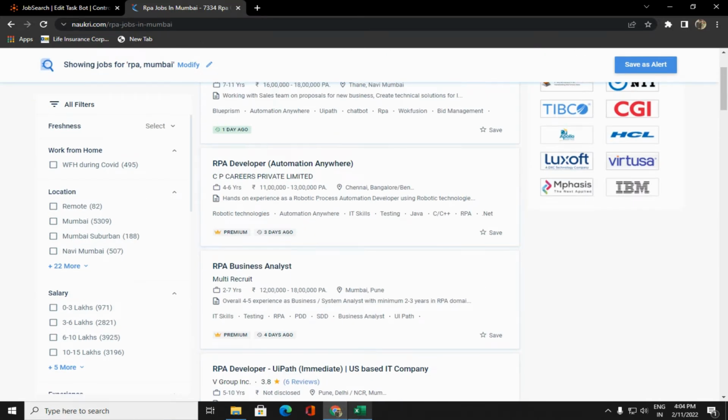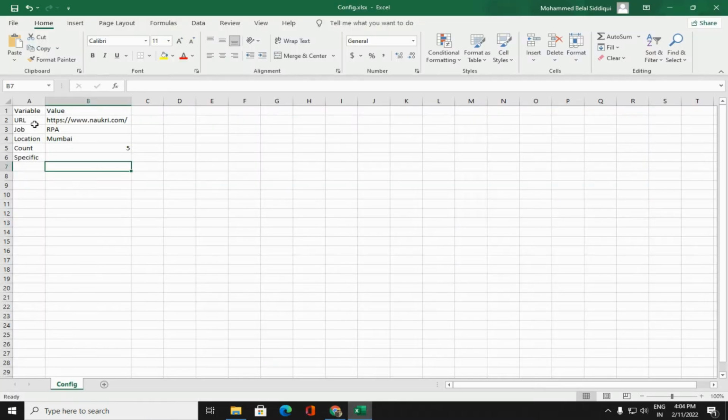So what I have done is I have created a config Excel file where I have put the URL of Naukri, the job which I have to search, the location, and the number of jobs that I have to apply for. It is 5 for now. I can do it 50, 100 if I want.